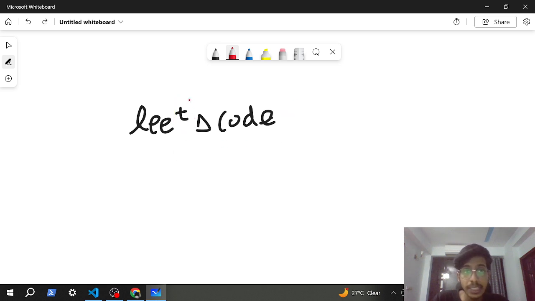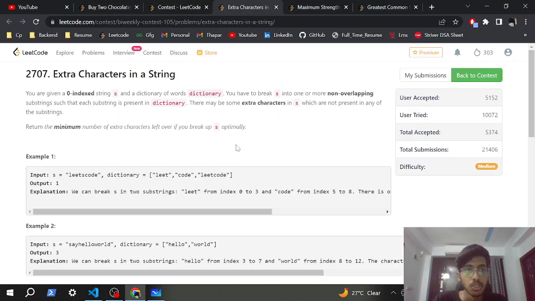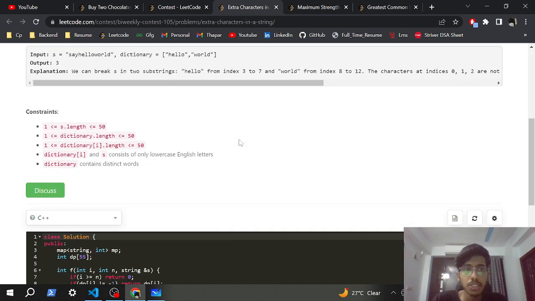But there can be another scenario. If I partition along this time, we see that Leet is a part of the dictionary, so this time our recursion will be somewhat different. Since Leet belongs to the dictionary, we'll simply have to call the recursive function for the substring code, as there are no extra characters left. Yeah, so this is the simple recursion which we'll have to use.